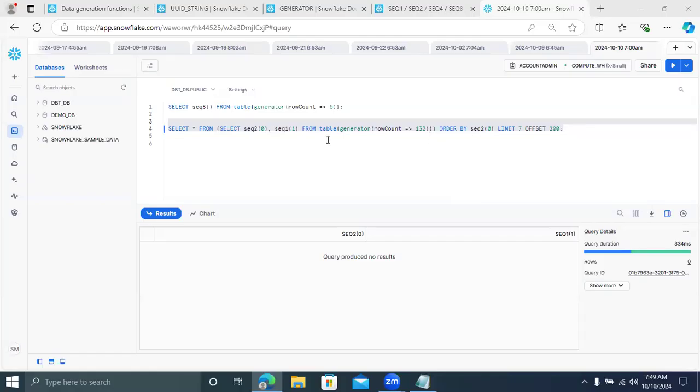Now what happened is, sequence 1 is 1 byte, totally 8 bits. The range will be 0 to 127 and minus 127. If you are giving 200, it has to start from 200. But what's the maximum value for this? It will be 0 to 127. 127, not 128, 127. Though you gave 200, it can't generate any results.